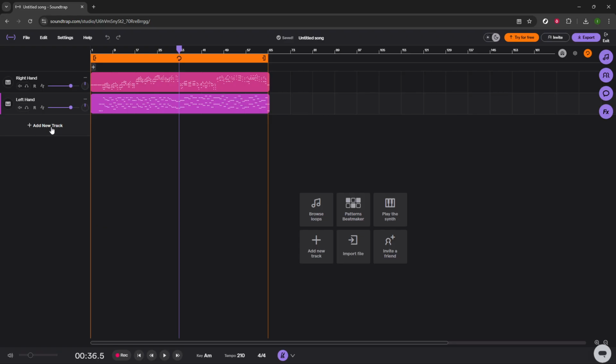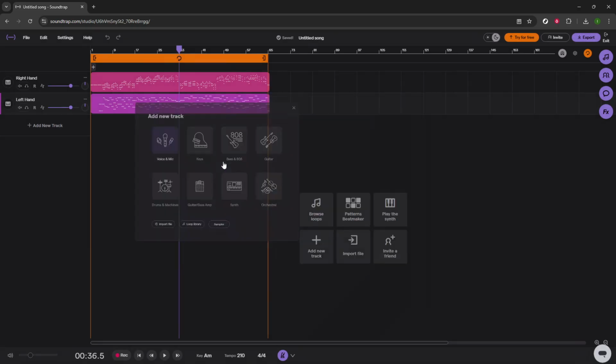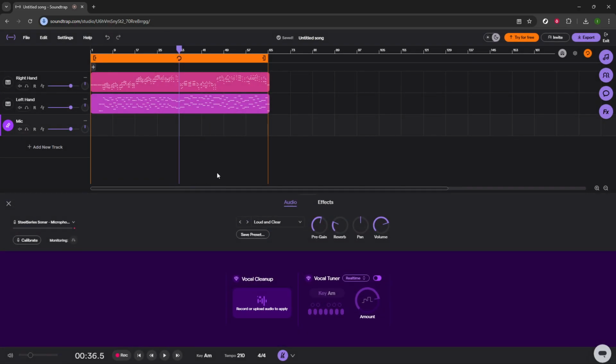Now click on Add Track. This tells Soundtrap you're ready to bring in a new element. From the options that appear, click on Voice and Mic. This sets up a track specifically designed for recording spoken word or vocals with the right input routing and tools.